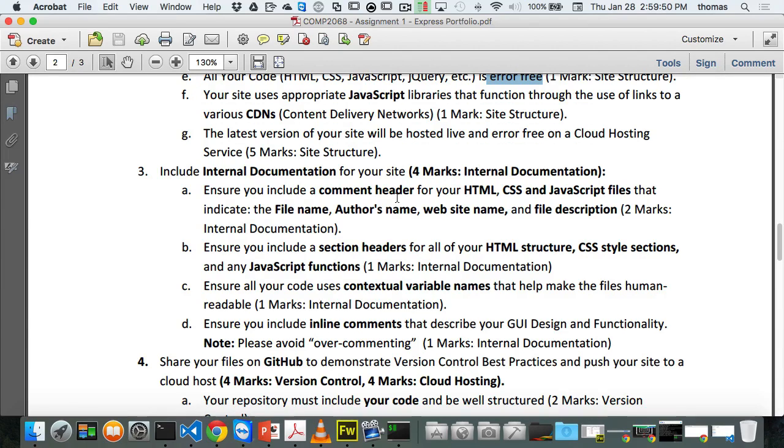Ensure you include section headers for all your HTML structure, CSS style sections, and JavaScript functions. So if you make a new function and you make it do something else, or you make a new class with TypeScript, I want documentation. I want to see inside what this class does. So create a header and discuss what it's doing. Make sure you use contextual variable names. So please don't use x's, y's, i's, and j's. If you're going to use x, y, and z, it's because you're doing something in 3D. Otherwise, if you use x, y, and z for something else, I don't understand.